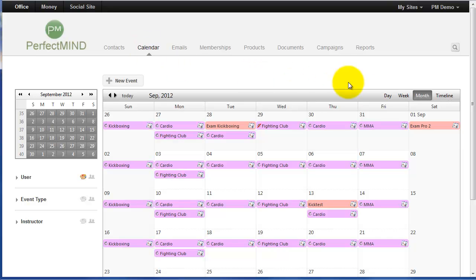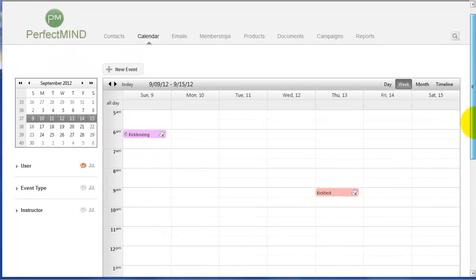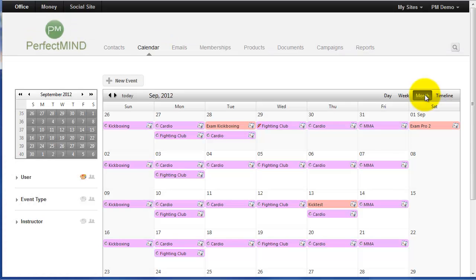Now, we see over here you have the day, week, and the month. Right now we're looking at the month view, and you can simply click week and it will change over to the week, so you can just see the week in front of you and so on. We can leave it as month for now, and likewise do the same for day.